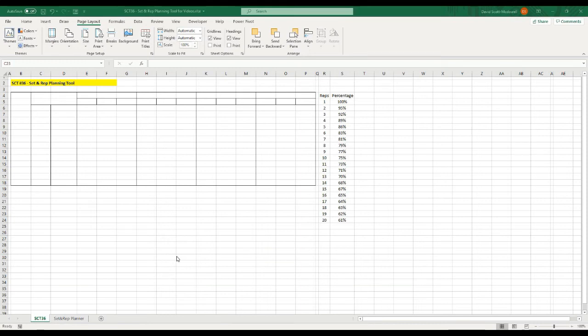And you can see I've gone ahead and just taken a blank sheet, but outlined the cells where we're going to put a lot of the values that we're going to be using for this tool.